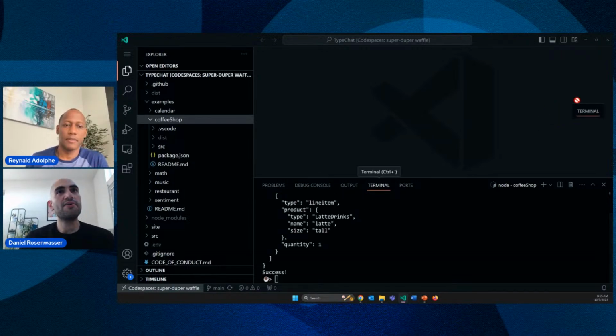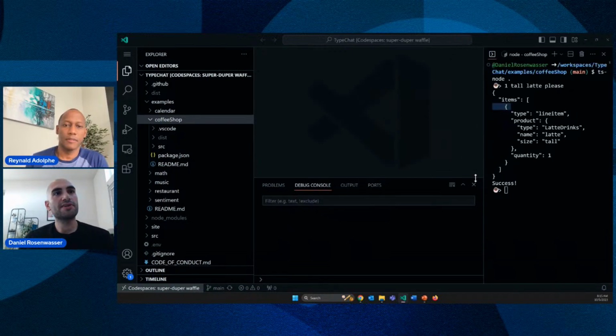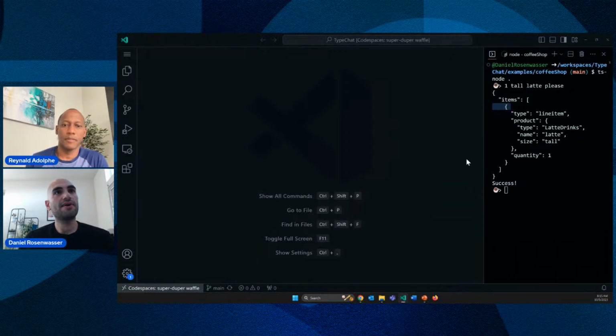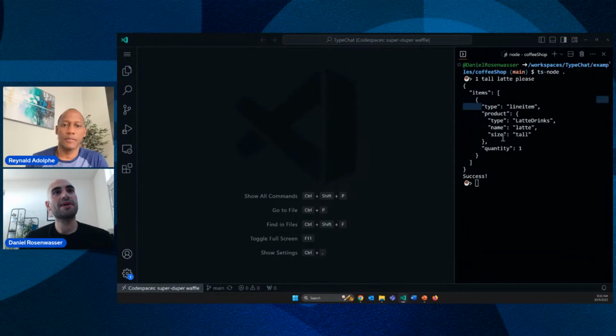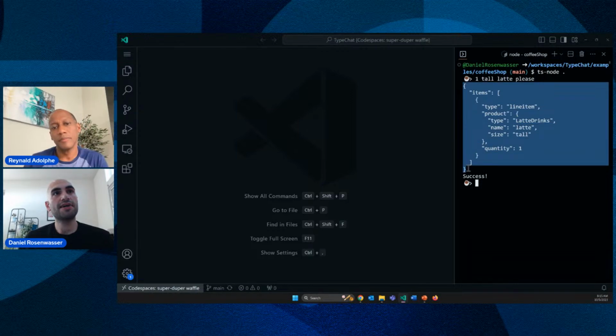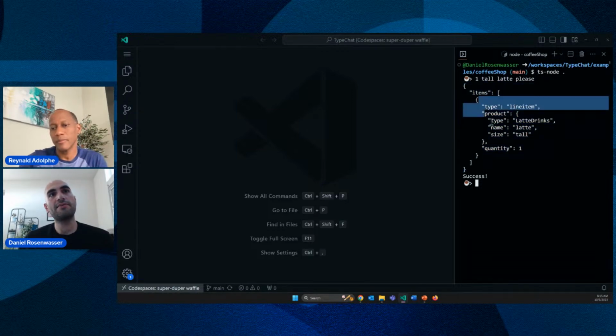And what it comes back with is JSON. Maybe this is a good view, the side-by-side. So 1 tall latte, please, and it comes back with JSON. We've got this object, some items, and the only item that we have is this latte drink. You can see it's got a size of tall and all that stuff.